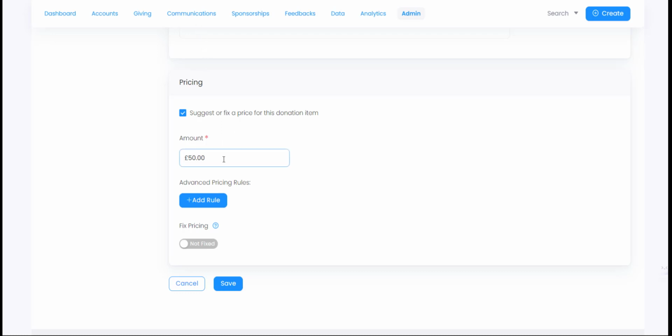It's important to note that the £50 that is set here is not necessarily hard-coded, meaning that with just this option selected, suggest or fix a price and not fixed price, this means that it will populate with £50. However, you as a user are able to manipulate it to any other amount. So you may change it to £150, you may change it to £200.